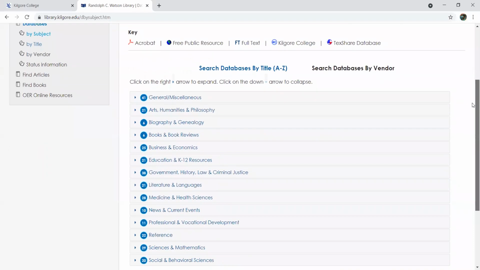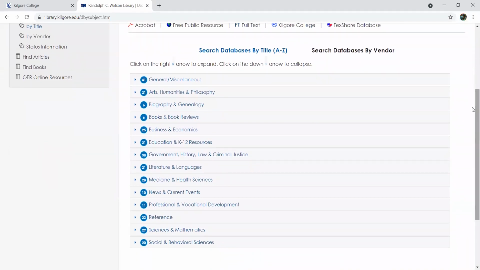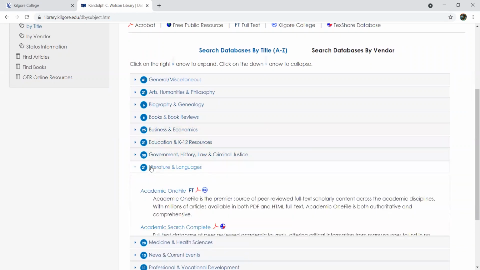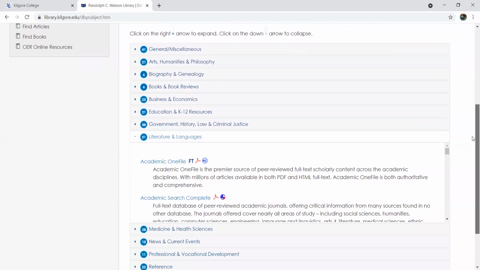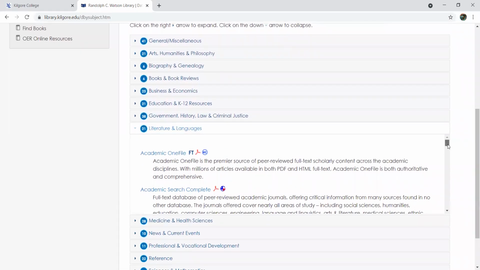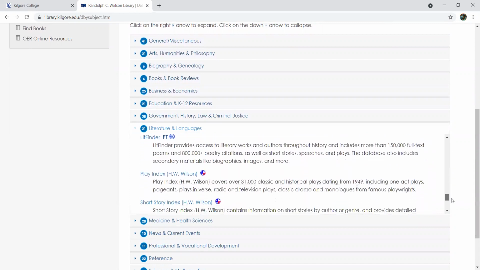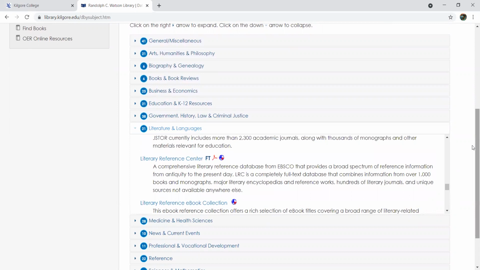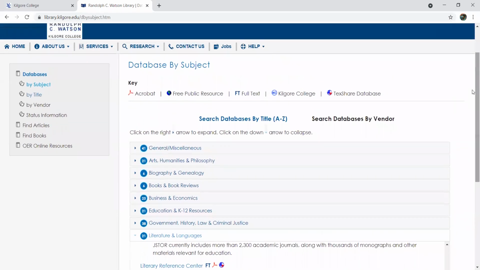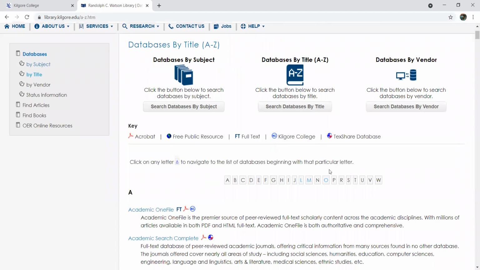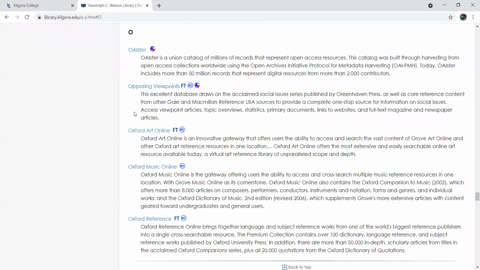And that might be useful for you in another class. For example, maybe next semester, whenever you need to take English 1302, you will see that we have a literature and language section. If you click on that, open it up, you'll see that we have a variety of different databases that would be useful for you if you're doing some sort of literary research. But for this class, I think probably the primary database is going to be Opposing Viewpoints. So I'm just going to search by title A through Z, and then I'm going to go to the O, and you will see Opposing Viewpoints is the second one listed.